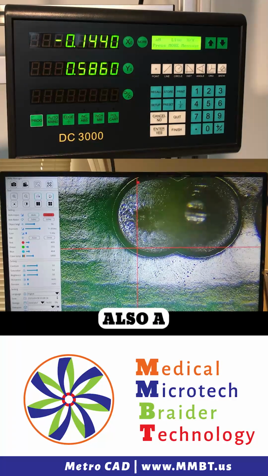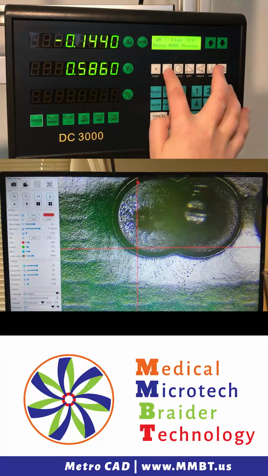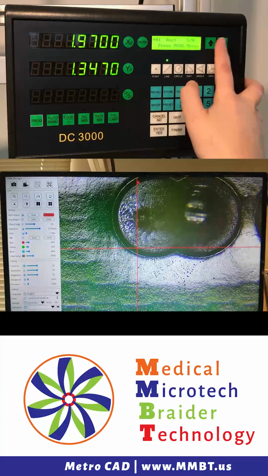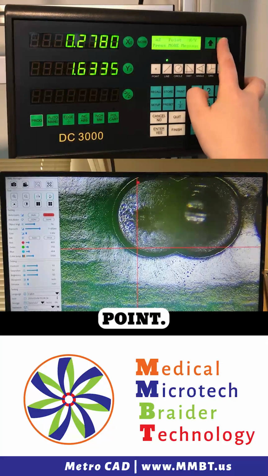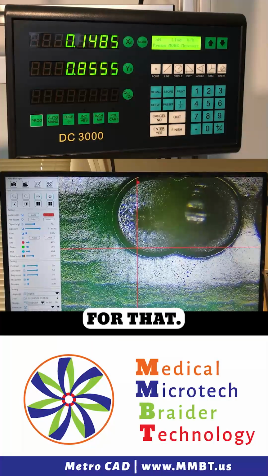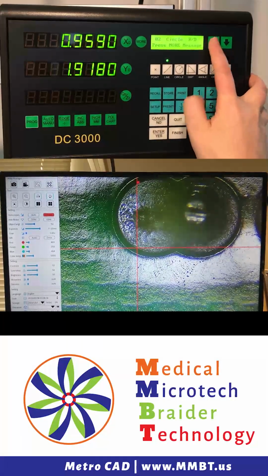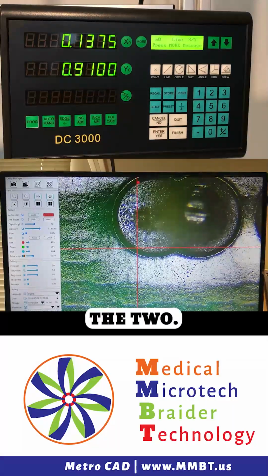Now I can also do a rectangle and a point. So I'll bring up my rectangle that I saved. So I'll grab that one, and I'll do another point. I'll do that one, and we can get the measurement for that. I can also do the rectangle to circle, so I'll take my line, I'll do that circle and my rectangle, and I get the line between the two.